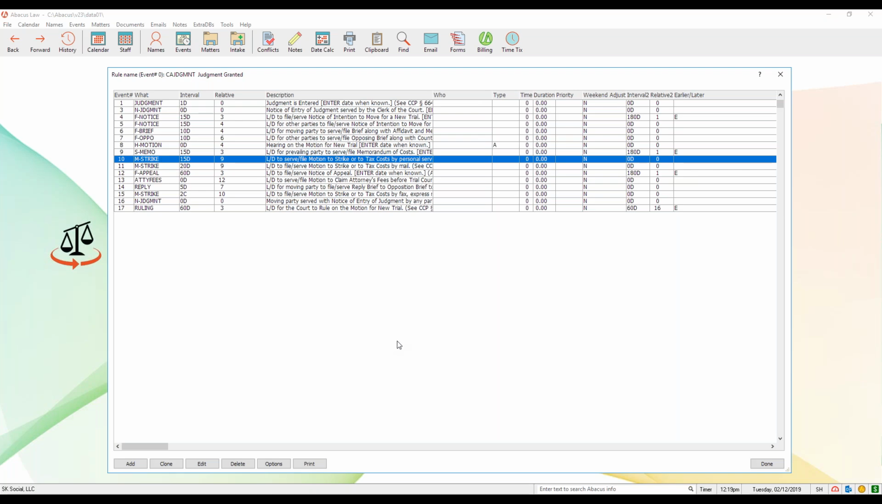These are editable, but again, you should not be editing your civil procedure rules as they are shown in your system when you get them from us. If you look at this and you think that it is incorrect, you need to contact us. Let us take a look at it because, again, we get them from the state.